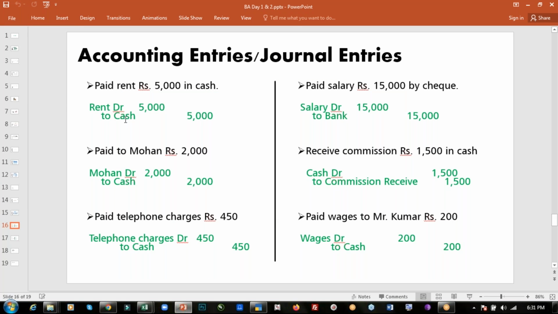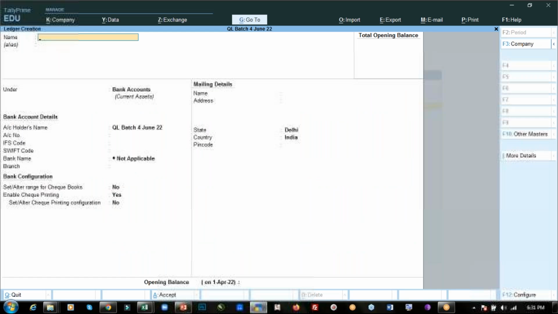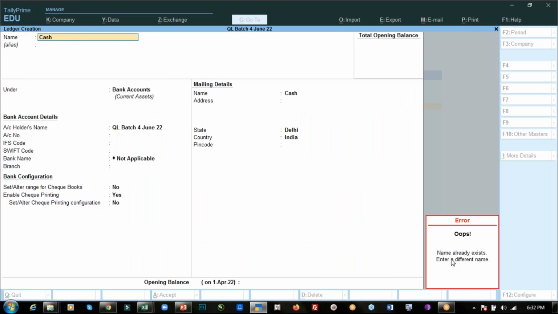Let's try to create a cash ledger. If I type cash here, it will show me an error: Name already exists, enter a different name. It means the cash ledger is already created with the same name. So basically, with the same name, we cannot create multiple ledgers. Okay.